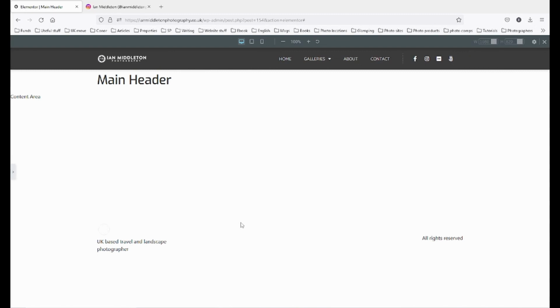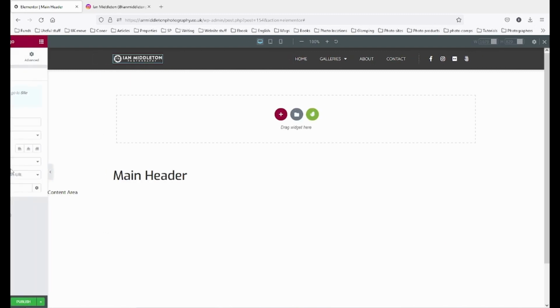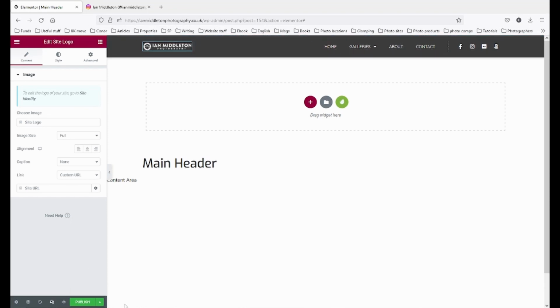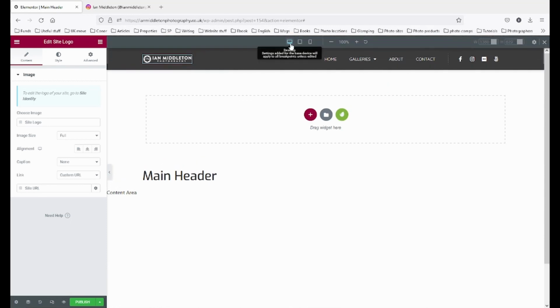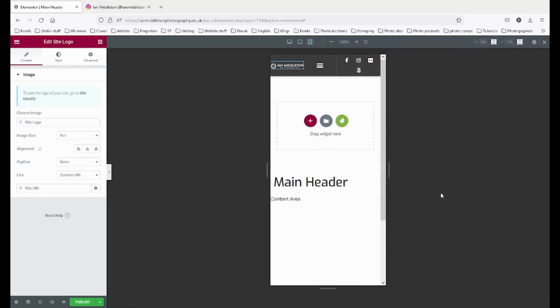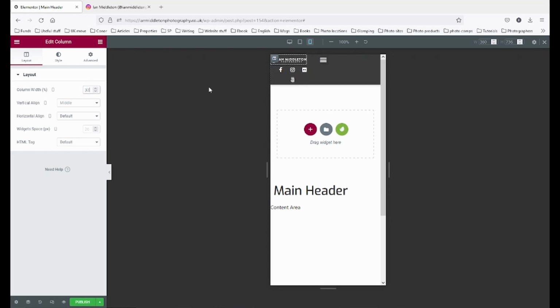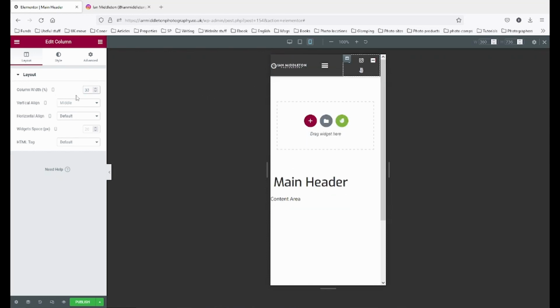So here is my header. As I said, I also want to set how that header looks on mobile. On mobile, that doesn't look very nice, does it? So what I can do is choose to reformat all of this. I can make my logo smaller. Typically with columns like this, you can set the width in a percentage. So when I've got 3, I would typically set each one as 33% each.